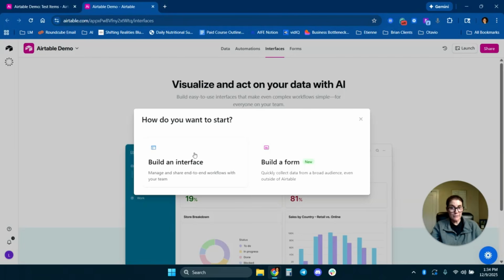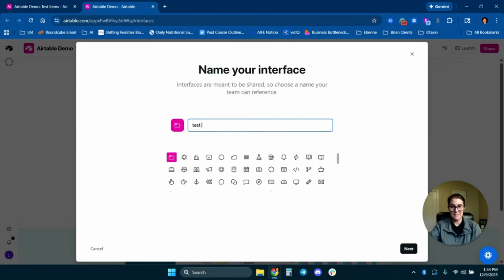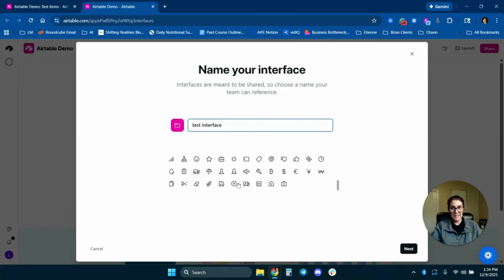You can build an interface or a form. So a form would be like a form in N8N or any other kind of web form or Typeform, something like that. But basically you determine what the user needs to input, and then that data gets stored in a database or a table in Airtable. But we're going to be building an interface right now. We'll call this test interface. You could select a nice icon. We'll have that little truck thing.